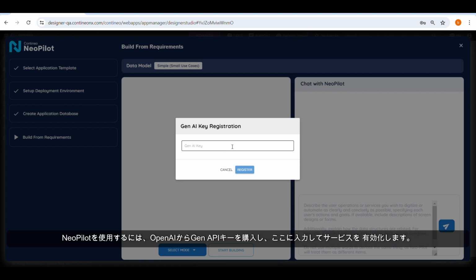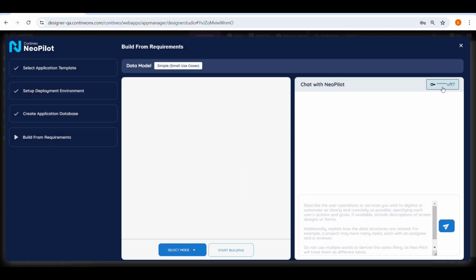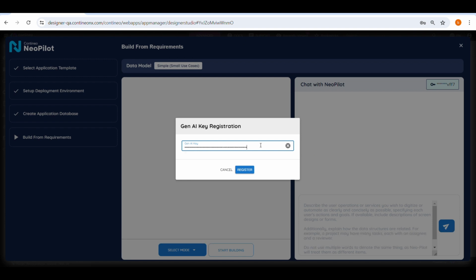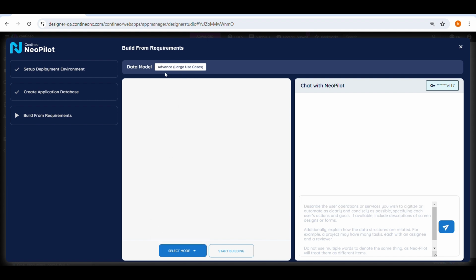To use NeoPilot, purchase a Gen API key from OpenAI and enter it here to activate the service. You can also update the key if you acquire a new one. Choose the pipeline type based on your needs and task complexity. If unsure, start with the simple pipeline. Switch to the advanced pipeline if you need more functionality.